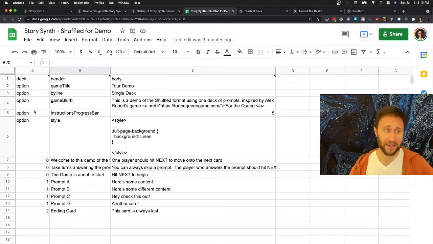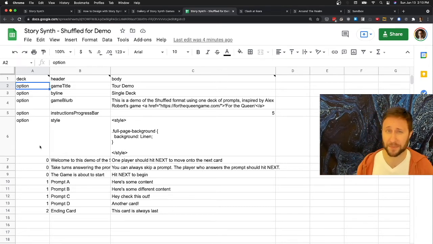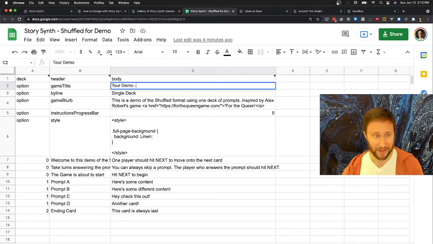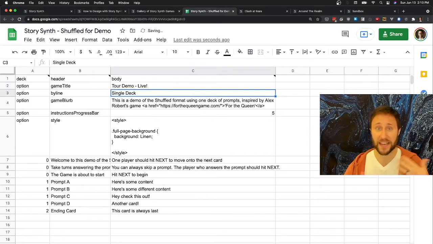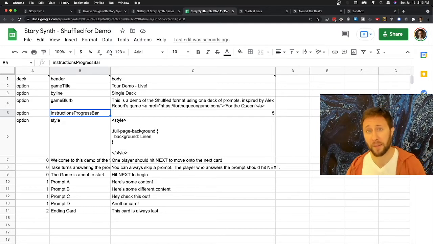There's three main types of rows here I'll walk through real fast. So first up are these option rows. These tell StorySynth some of the high-level data that might be interesting in different ways, and it also lets you add in some customization. So game title, right now it's tour demo, say live, so you'll see all this text is just going to be taken in real time. You can add a byline or game blurb. You can also, in this case, this option row says, hey, I want to see a progress bar while people are working through instructions so that people know how many more instruction cards there are until the game starts.